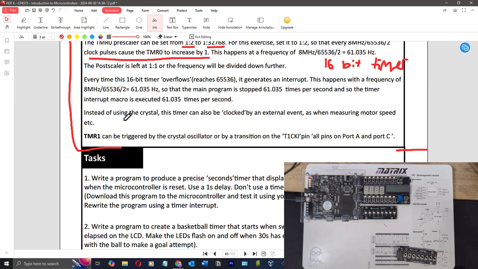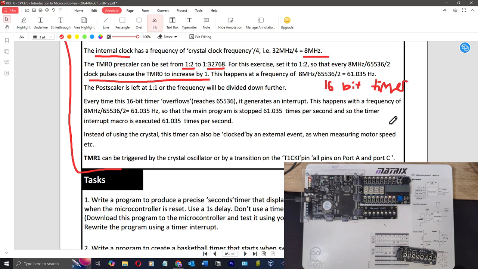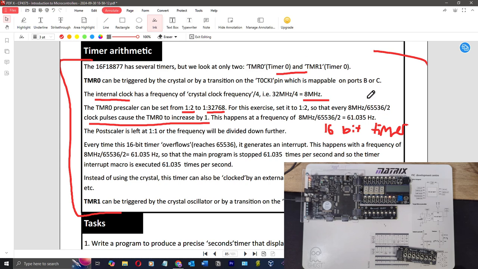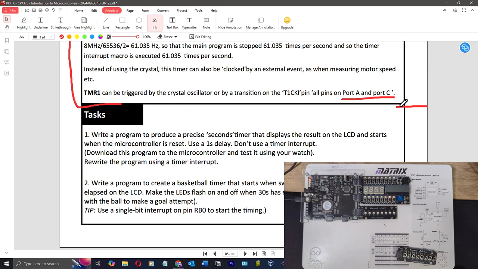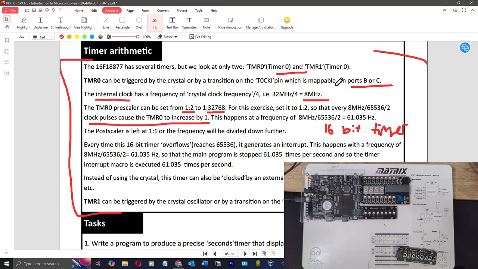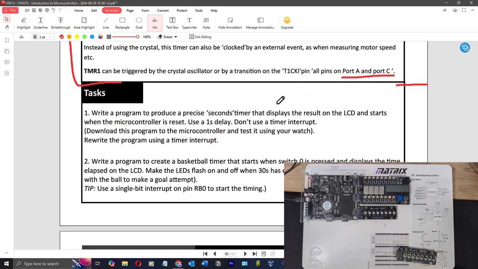All right, instead of using that crystal, this timer can also be clocked by an external event, as when measuring motor speed, etc. TMR1 can be triggered by the crystal oscillator or by transition on a T1 CKI in all pins on port A and port C. I find this confusing about E-blocks. Like, why is it that, where's the other one? Ports B and C, and then over here it's port A, all pins on port A and C, and then up here it's, which is map on port B and C, yeah, or B or C, I don't know.